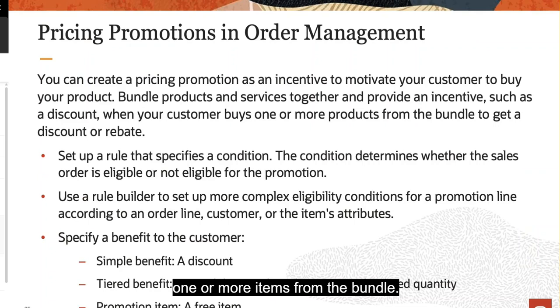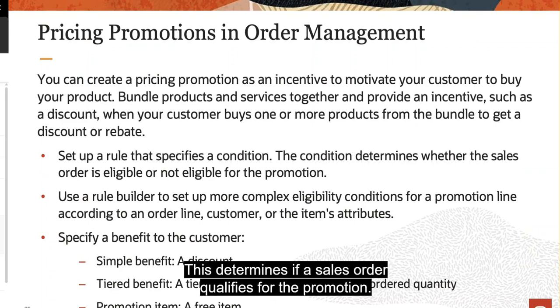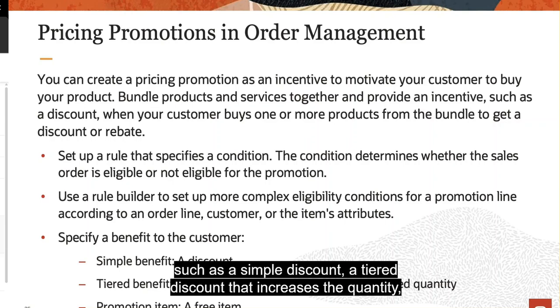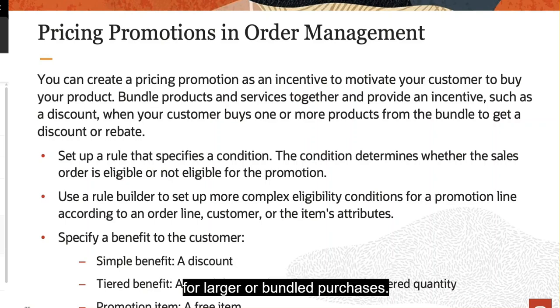Here's how it works. The condition for the promotion determines if a sales order qualifies for the promotion. Use the rule builder to set up more complex eligibility requirements based on things like the order line, the customer, or specific item attributes. Then, specify the benefit the customer will get, such as a tiered discount that increases with quantity or a free promotional item. Promotions like these help drive sales and reward your customers for larger or bundled purchases.